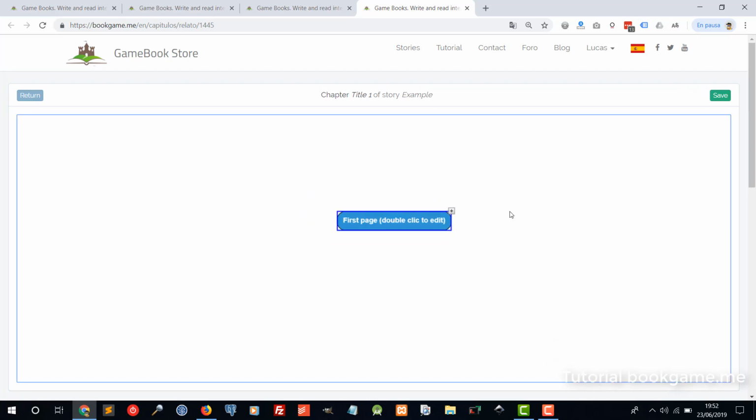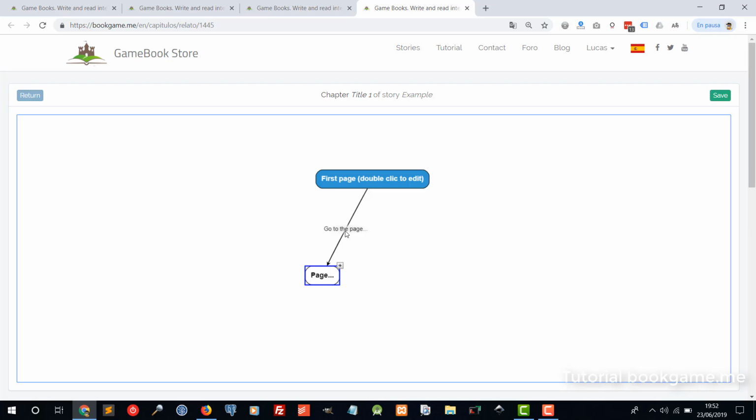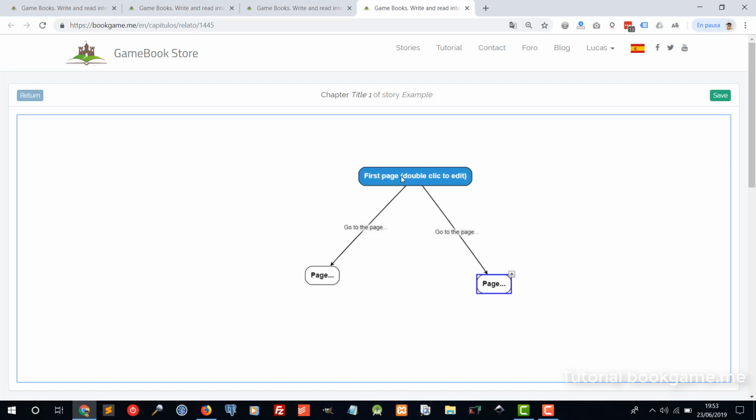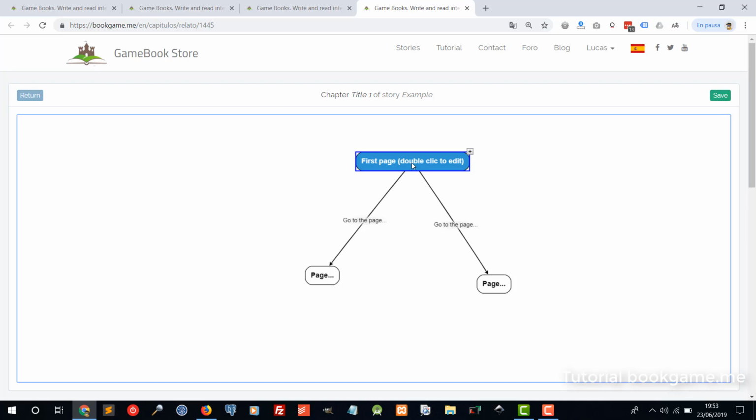Here you will see a node. Okay, you can click here to create another node, and each node is a page. Okay, and this arrow that joins each page is the options that the readers will have at the bottom of the page to click. Okay, if you put different nodes, different pages, different options, when the reader starts to read your gamebook, they will have 2 options in this case.